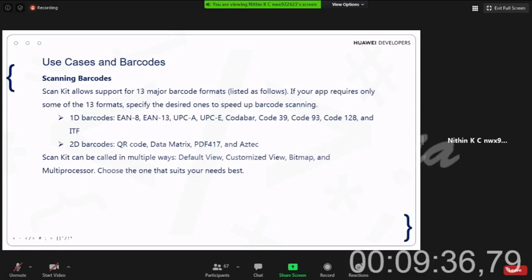So in this way we can use Scan Kit for different purposes. Just some use case scenarios we added here. That's it. Okay, already discussed. It will auto zoom in from a distance, and it improves the success rate.